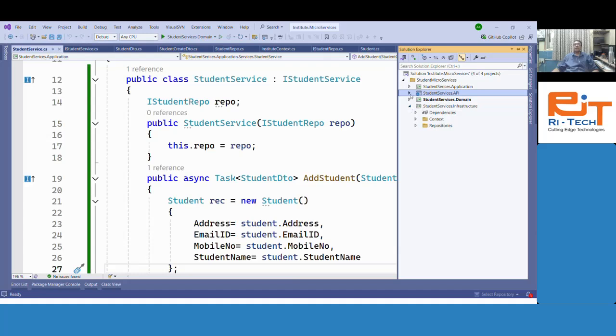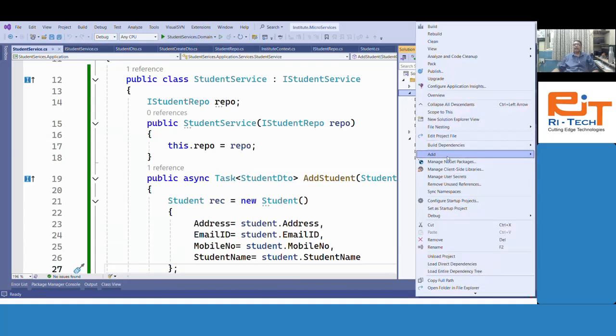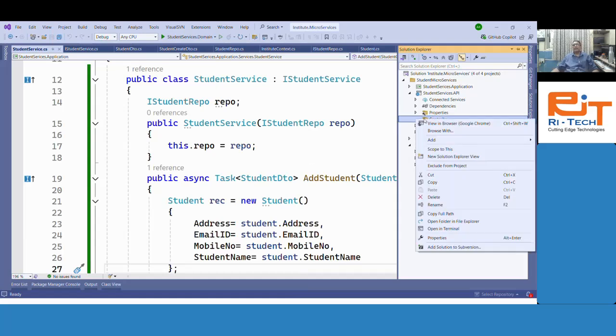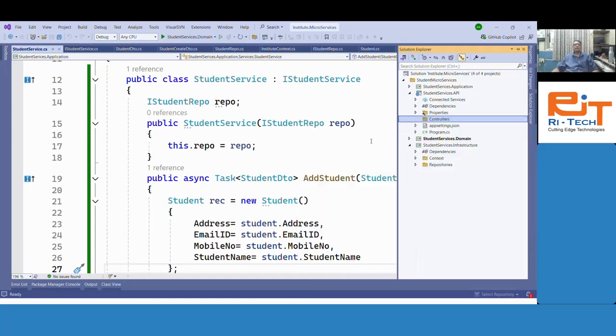Now in the API project, at the first step, we'll add the controller. Now in the controllers, we'll add an API controller.